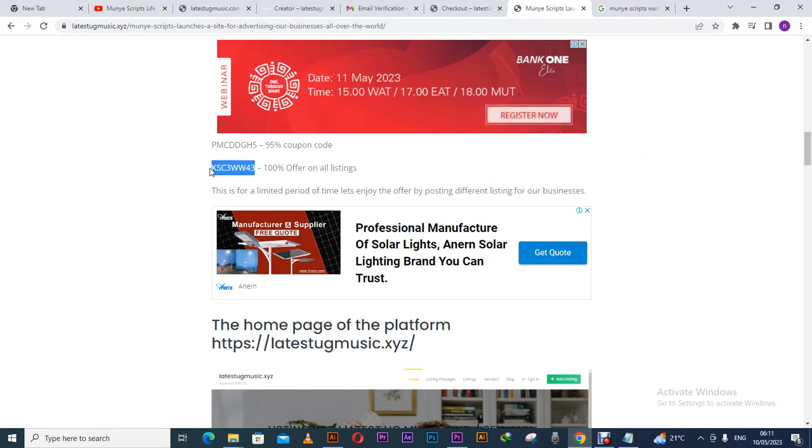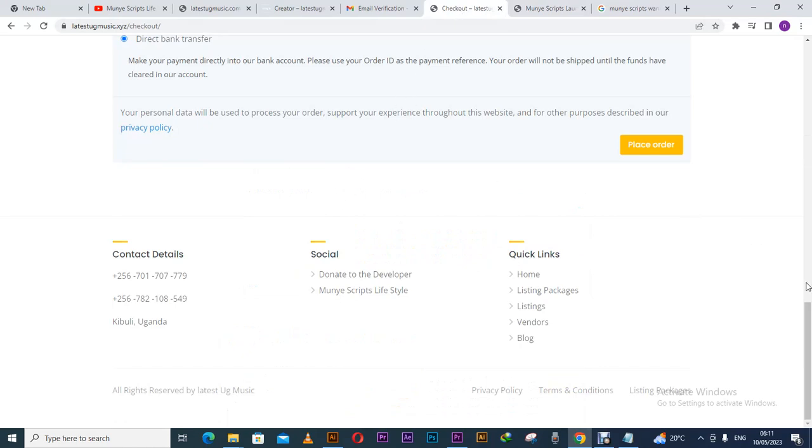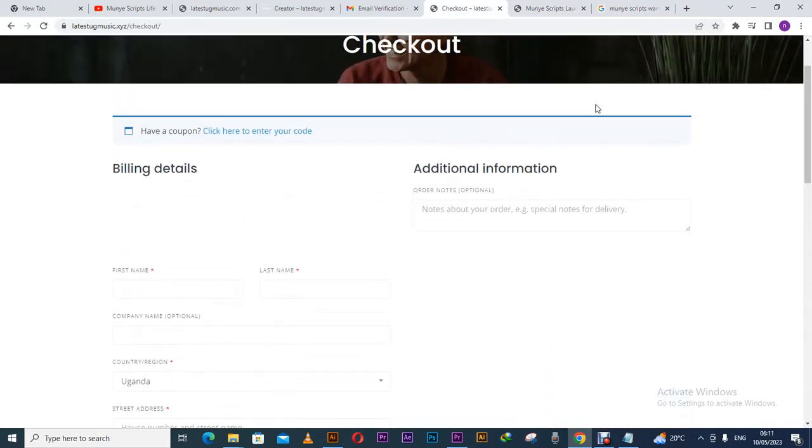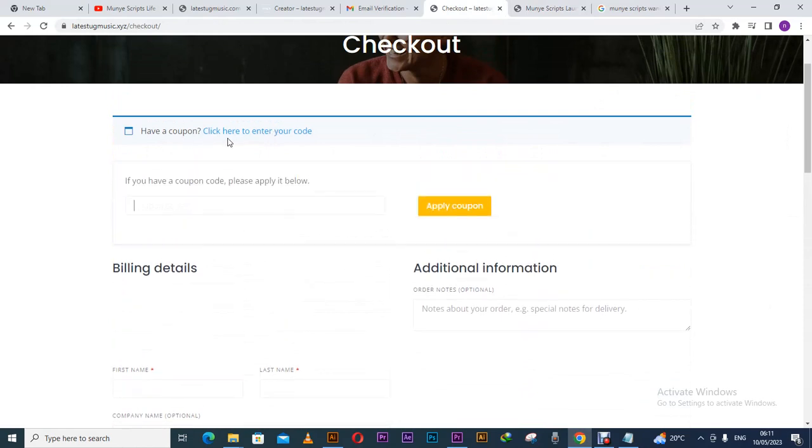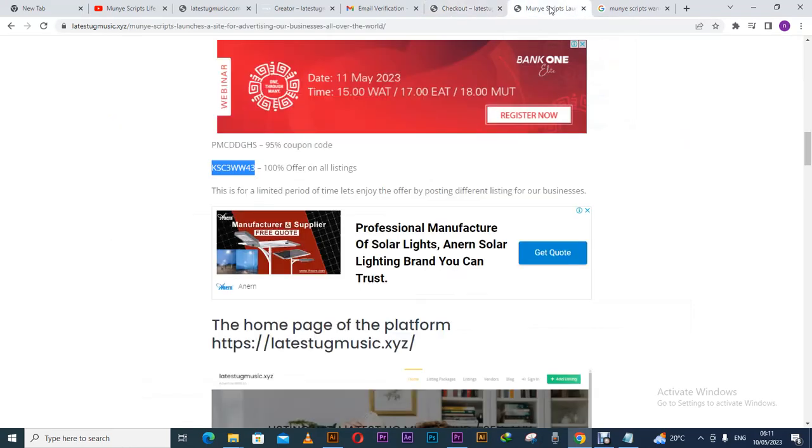So if I click this, I select it, then copy, then come back here, then click here where I have "click here to enter your code." So I paste that code. This is for a limited time. So if you're out there, start now and market or get your products in front of people. If I put in that code, I'm going to press apply. So this is a 100% off discount.